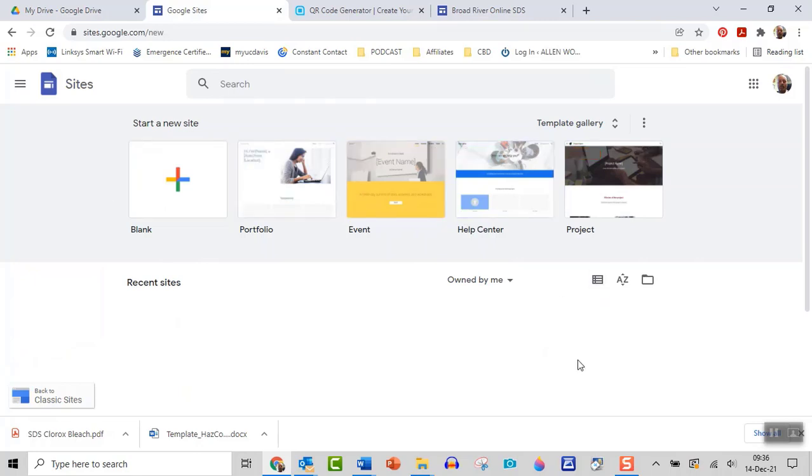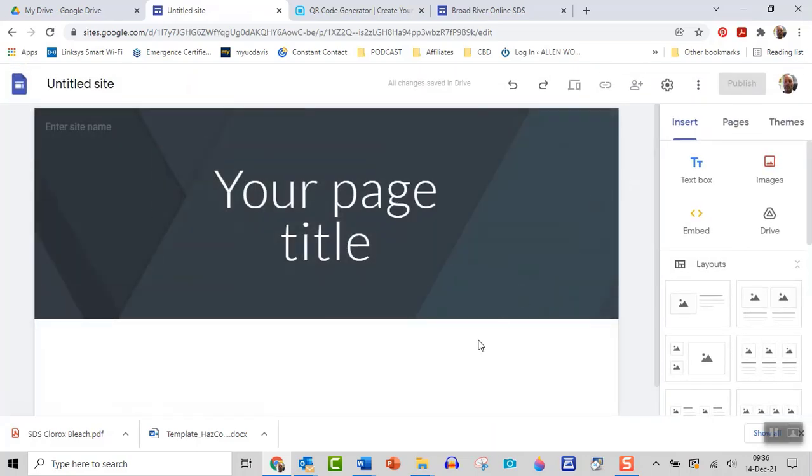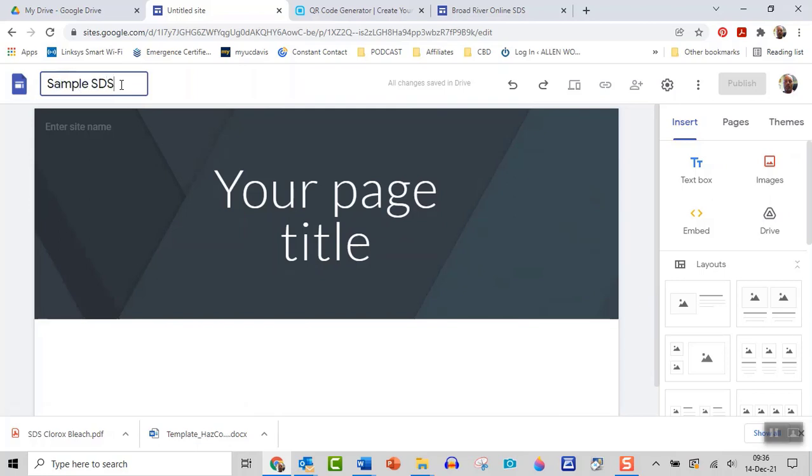This is what it looks like. I did not want to set one up in here so I could show you step by step. So what we're going to do is we're going to click on blank, and simply you're going to get this. You're going to get the thing to add content. Because we're doing a sample SDS, we're going to call the page sample SDS HAZCOM page.